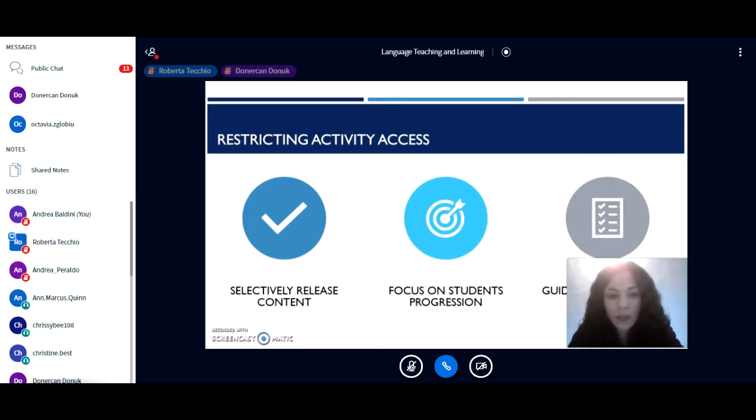Access to a certain activity depending on the results of a previous task. The aim of this strategy is to make sure that the students can advance through the course only when they're ready to tackle more complex topics. For example, in our course, we restrict access to each unit until the student has fully completed the previous one and published at least one post in the forum discussion of that unit.